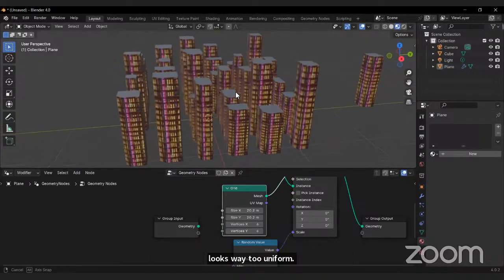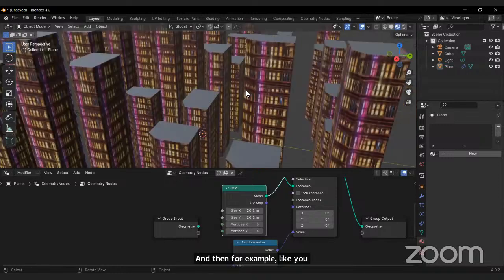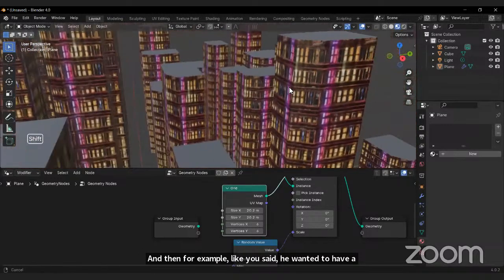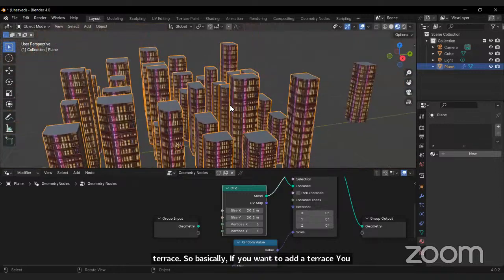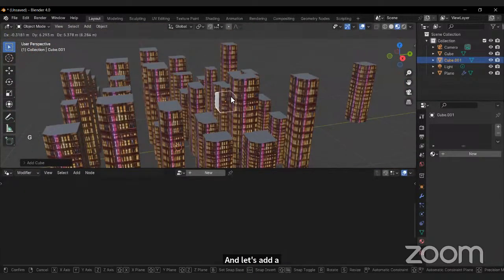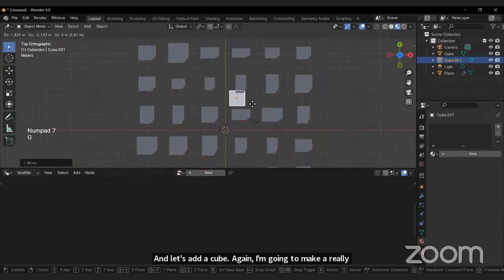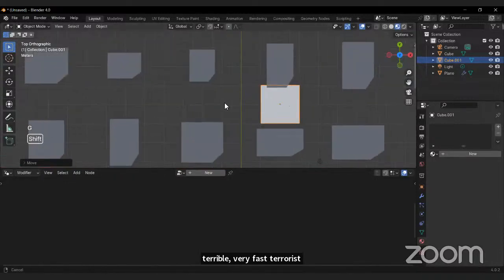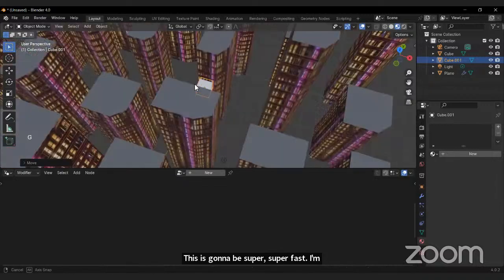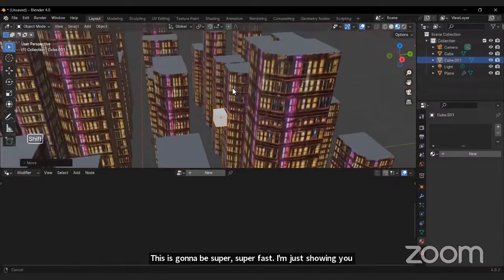And then, for example, like he said, he wanted to have a terrace. So basically, if you want to add a terrace, you could then go in here and let's add a cube. Again, I'm going to make a really terrible, very fast terrace, guys. This is going to be super fast. I'm just showing you the principles of it, but of course you could spend more time.